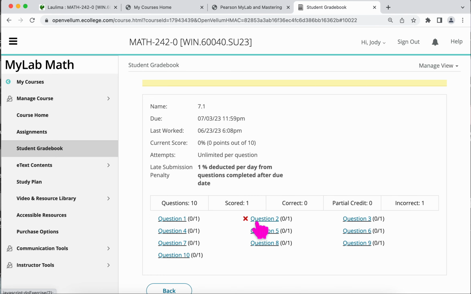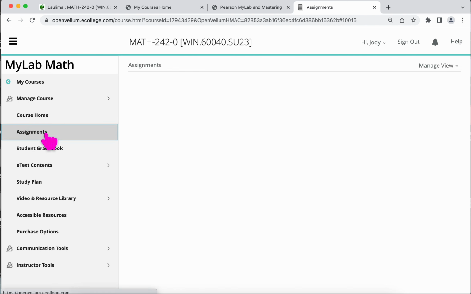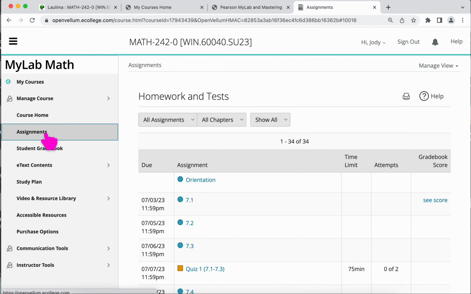But if I went in and I answered a question, or I answered like half the questions and I had them correct, but I didn't have time to finish, I would submit. And then I can go back in again in assignments and continue on completing. So the penalty is only on questions that were submitted after the due date, not the whole assignment.